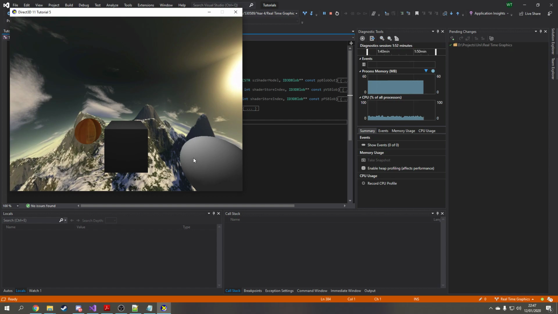By pressing T, you can decrease time, and capital T, you can increase time, shown here. If you lower the time enough, it will eventually reverse.